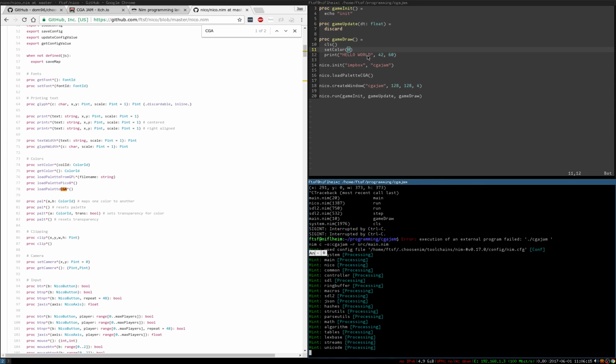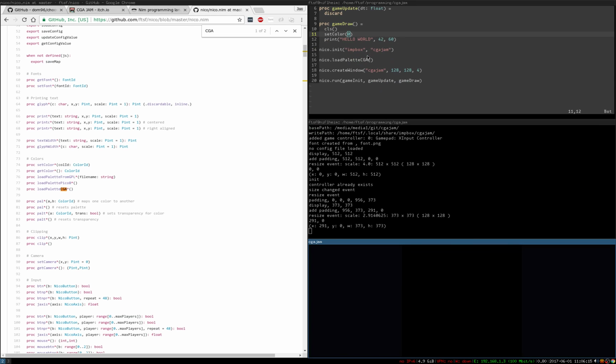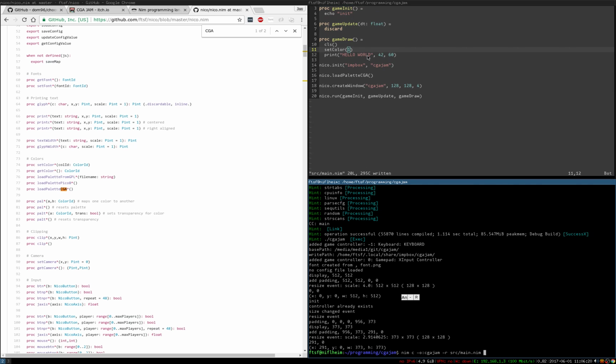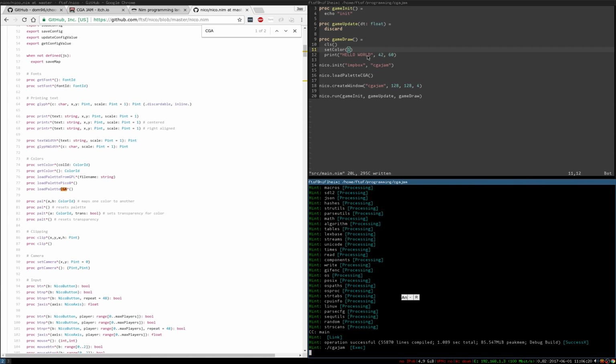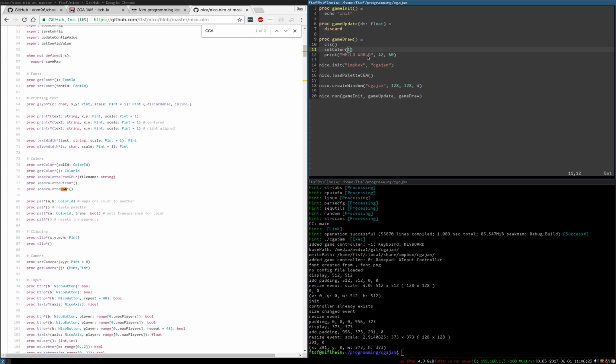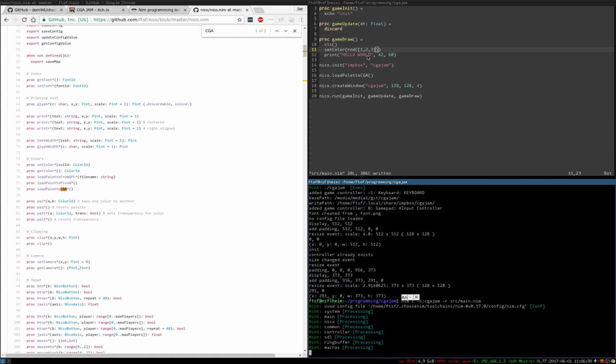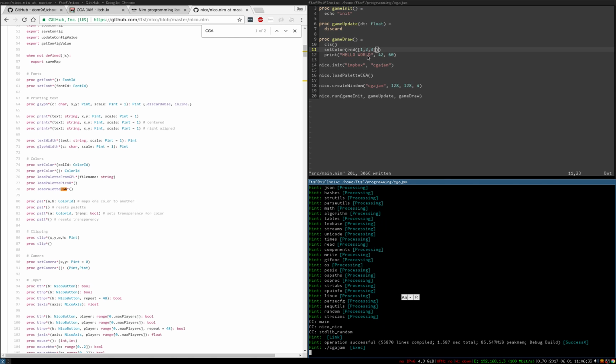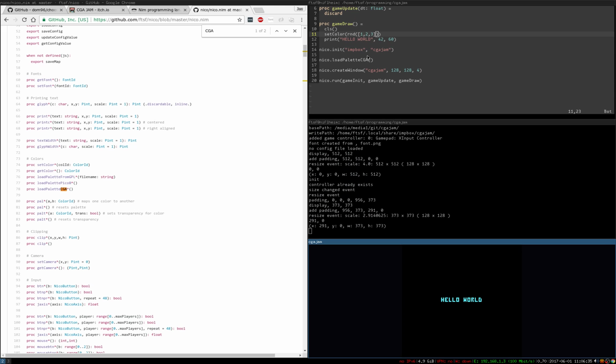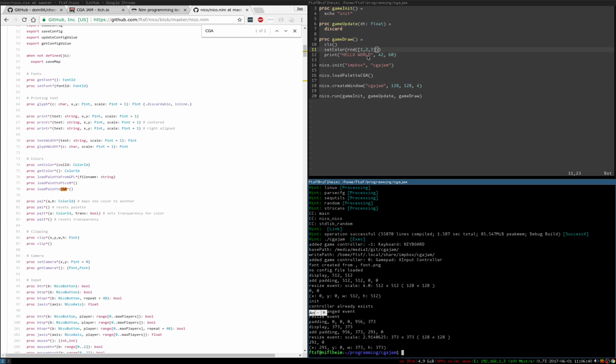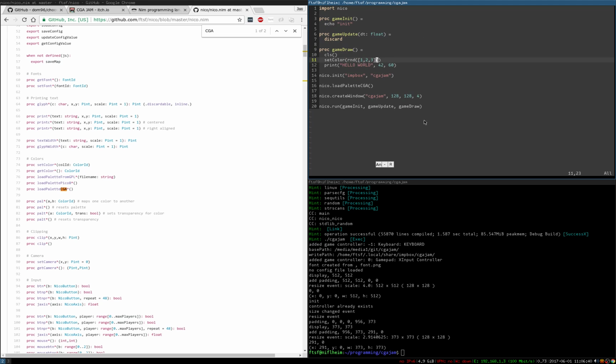Zero should be black. 1 should be blue. Yep. So we can say circle 1, 2, 3. Get it washing very quickly. Alright, let's get rid of this text and let's go circle.